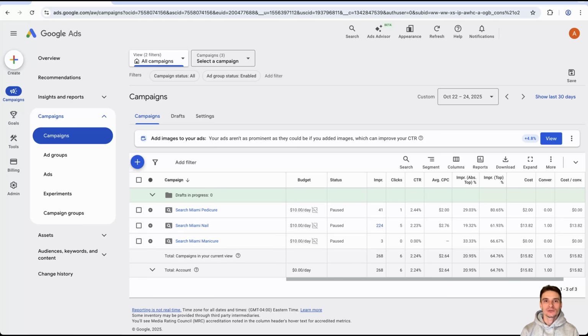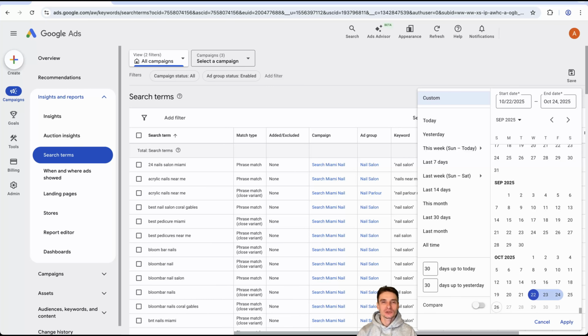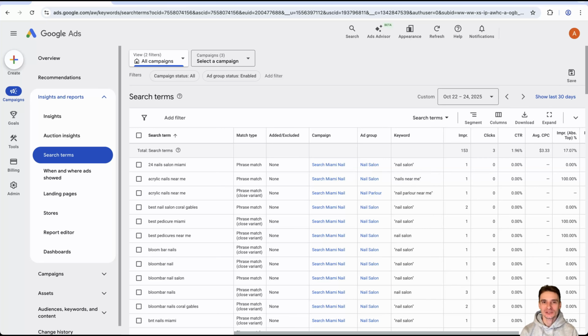So the first thing we do, we go to the Insights and Reports section and then to Search Terms. Click here and choose the date range we're interested in. I'm picking the range from the 22nd to the 24th. Those are just the 3 days when my ads were actually running. Click Apply on the bottom right. And now we see all the search terms that triggered our ads during the range we selected.